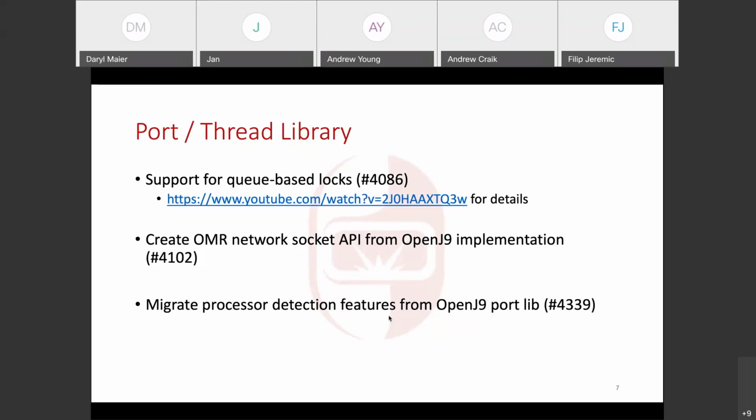And similarly, there's a lot of processor detection features that exist in the OpenJ9 port library that really should be living in the OMR layer as well. The advantage of having it there is that certainly the compiler component in OMR, and even OpenJ9, I think, comes along and does a lot of the same kind of work. So it'd be nice to clean a lot of that up and just have everybody use one single implementation in the port library for processor detection, and I think things will make a lot more sense then.